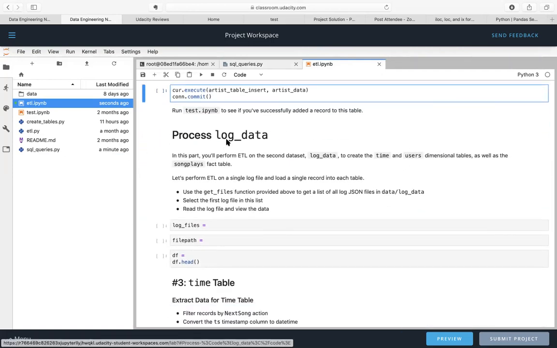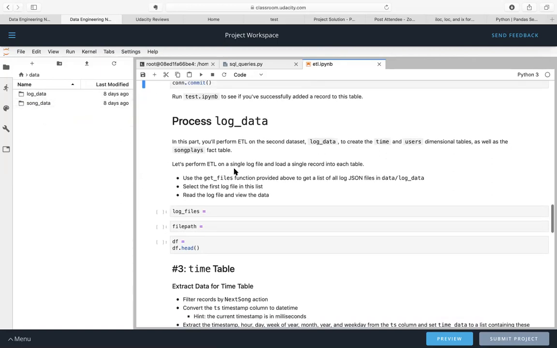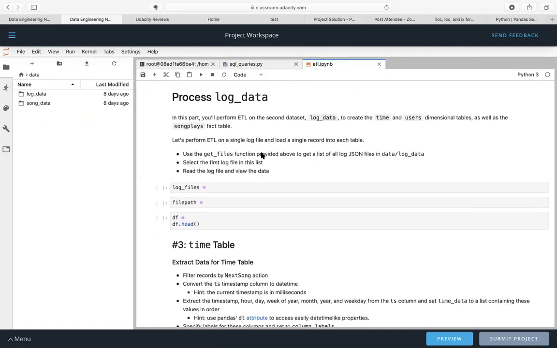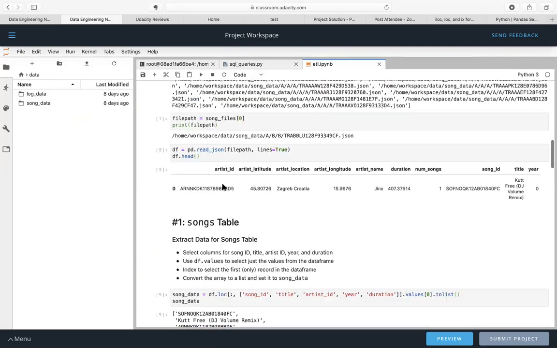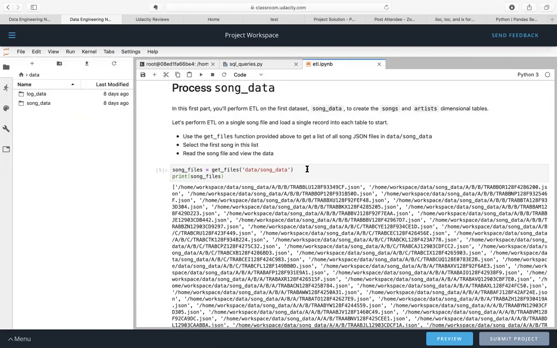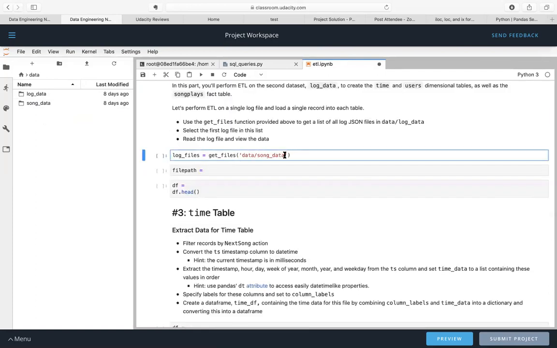So let's move on. Now, process log data. You perform ETL on the second data set. As you remember, right here in data, we have 2 data sets to create the time and users dimensional tables and the songplay fact table. So use the get files function provided above to get a list of all JSON files. So you already know how to do this because it's the same process that we followed right here. But I'm going to do it just so that you can see the data frame that is going to be created. So instead of this file path, you're going to follow this file path because it's a different folder. So let me run it.